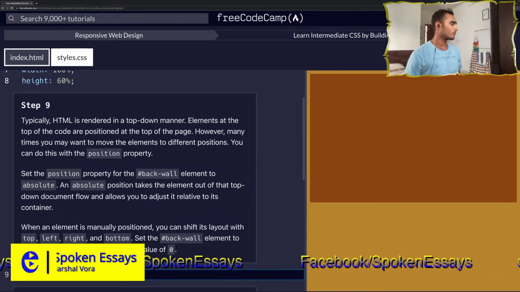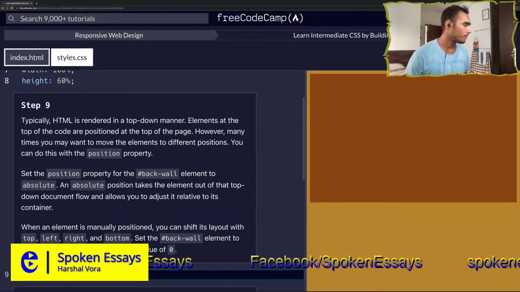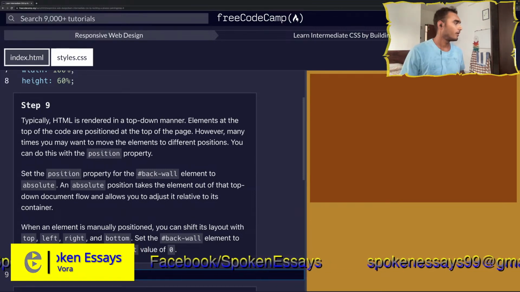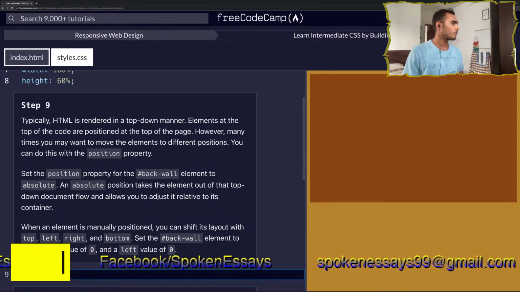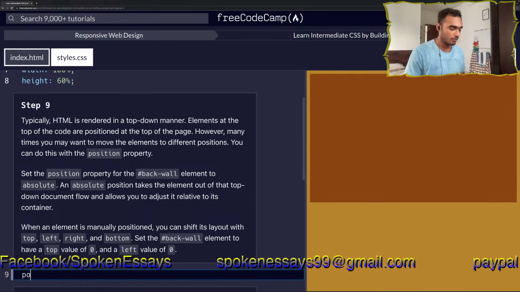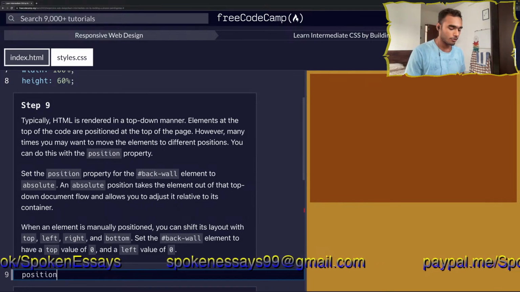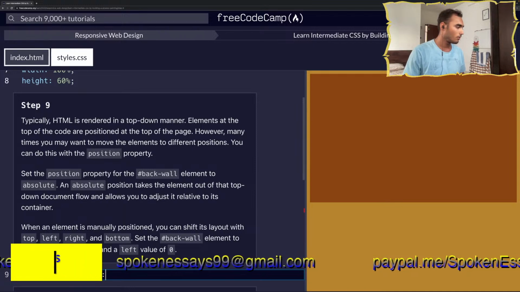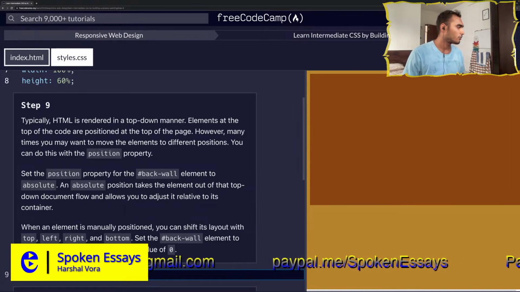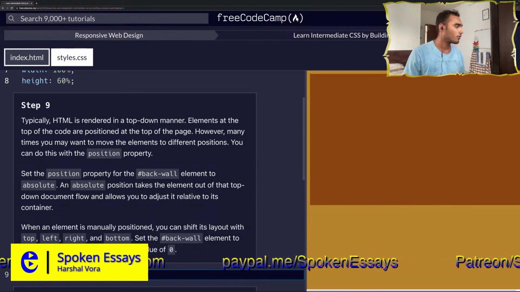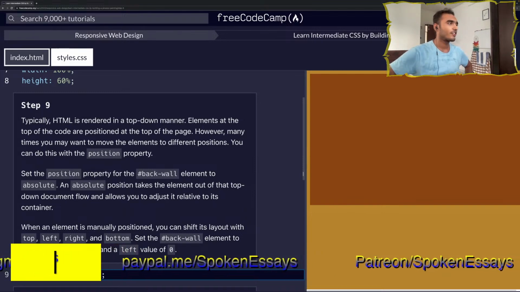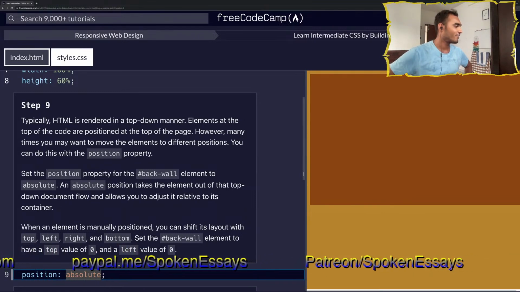So where were we? Set the position property for the back wall. What does this say? You can do this with the position property. So we'll set the position property to absolute, semicolon, of course. What else does it say? An absolute position takes the element out of the top-down document flow and allows you to adjust it relative to its container. That is good.